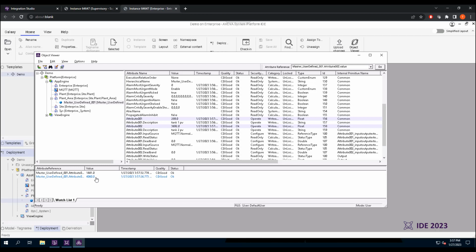Again, that data is coming from our broker, which is being published from a completely different system, a completely different Galaxy, via that MQTT communication driver.